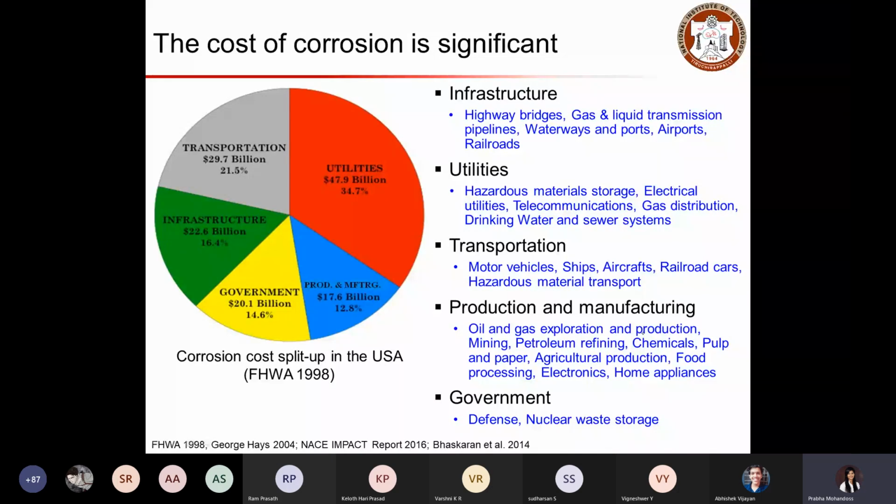And then the fourth category is production and manufacturing. You have oil and gas storage or production of such oil and gas things. So if something goes wrong, that could cause a lot of severe damage. Exploration covers mining, petroleum refining, chemicals, pulp and paper, agriculture production, food processing, electronics, and home appliances. And then we have nationally important structures that come under the government, called defense and nuclear waste storage.